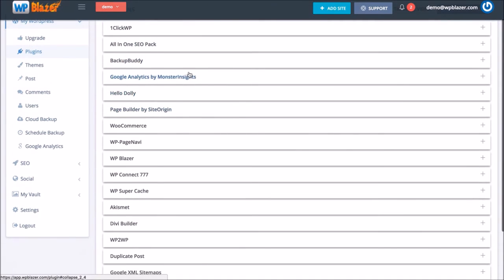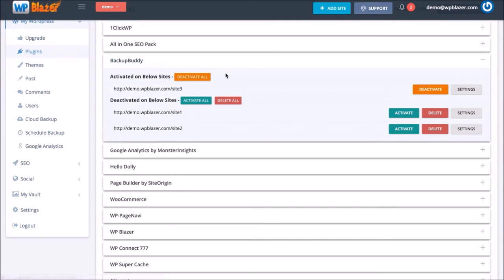So if I were to click on Backup Buddy, for example, I can see which websites have Backup Buddy installed and whether it is activated or deactivated. So we can see here on site number 3, for example, I have the plugin installed and it's activated. So I could come in here and I could deactivate it if I wanted to. I also have the plugin installed on site 1 and site 2, but it's not activated. So I can come in here and individually activate it, or I can click on activate all and activate it on all my different websites.